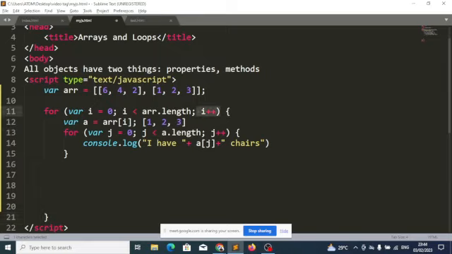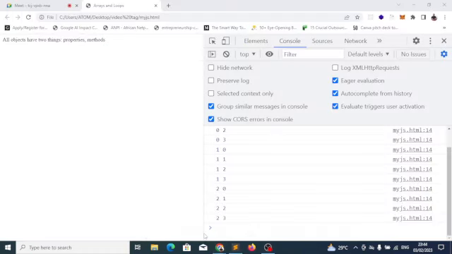Then I plus plus, I becomes 2. Is 2 lesser than 2? No. So it will stop everything. Okay, so let's run it and see the results.